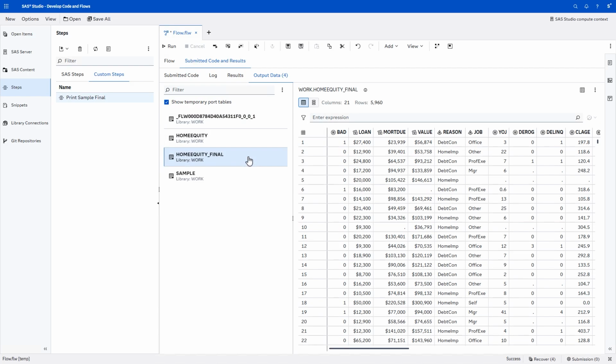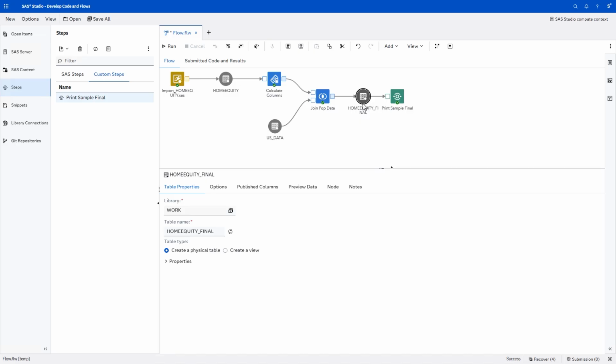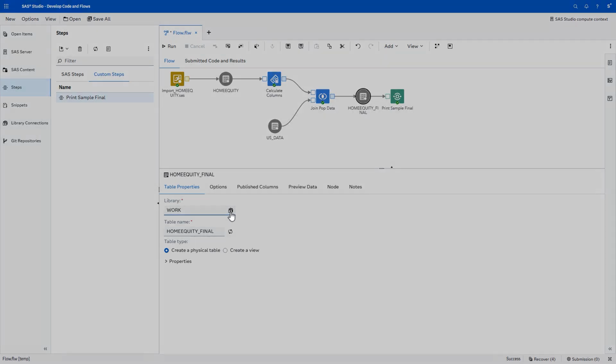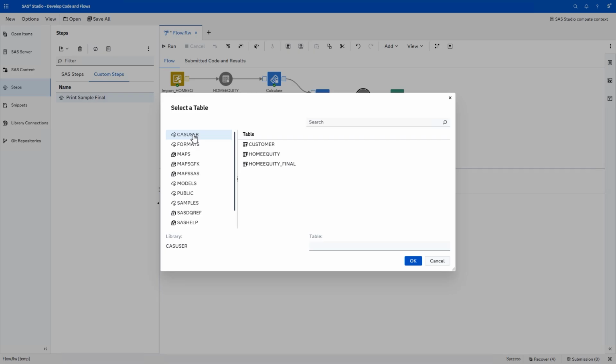What if you intend to analyze the final output data in other applications, such as Visual Analytics or Model Studio? The data must be loaded into memory in SAS Cloud Analytics Services, or CAS. To make this happen, the output destination must be a CAS lib. In the flow, select the Home Equity Final node, then click the Library icon. Instead of Work, select CAS User as the output library, and enter Home Equity_Final in the Table field. Click OK.